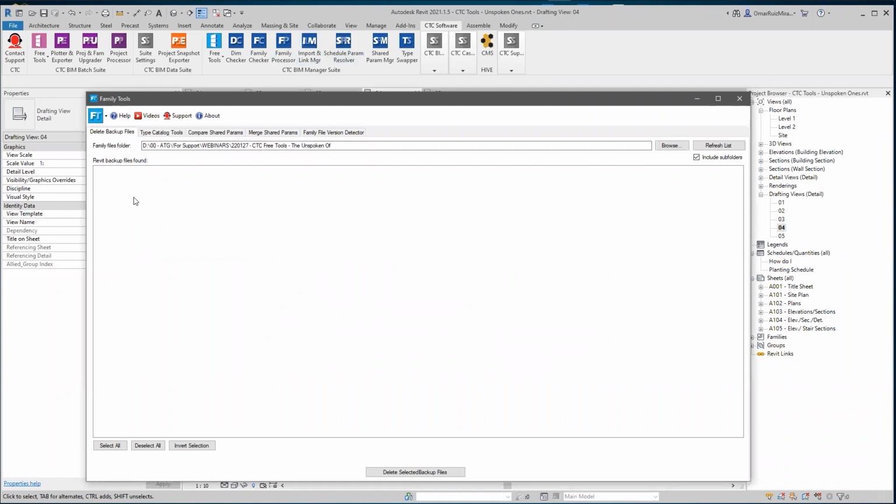So let's talk about the delete backup files. Before we start here, remember that once we delete the backup files with this tool, they are permanently deleted. They're not coming back. So be aware of that when you're working with this. The first thing we'll do is find a folder that contains the families that you're looking for that has the backups. You can search in this folder, get all the list, and go to the next folder, get the list, etc. As you can see, there's an option here that says include subfolders.